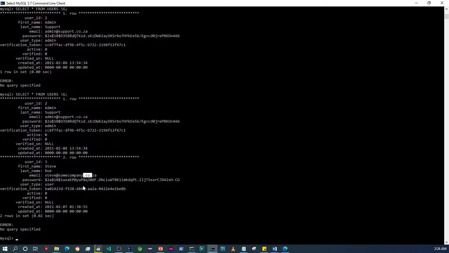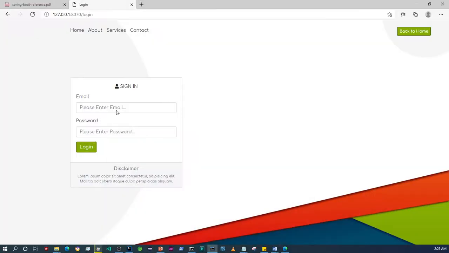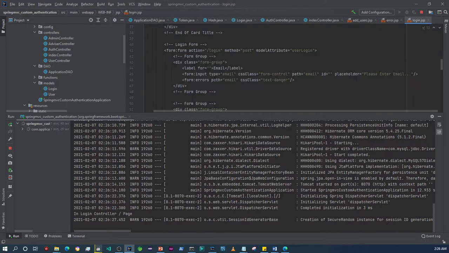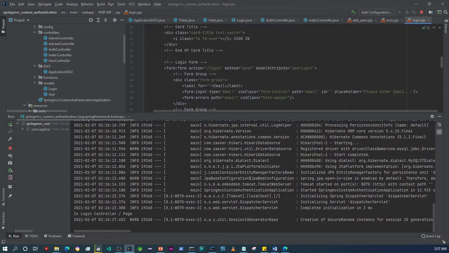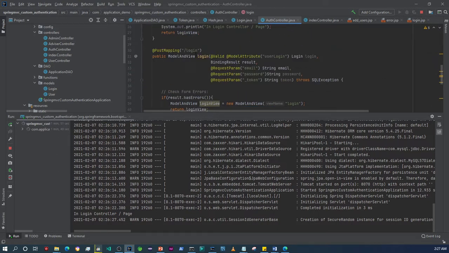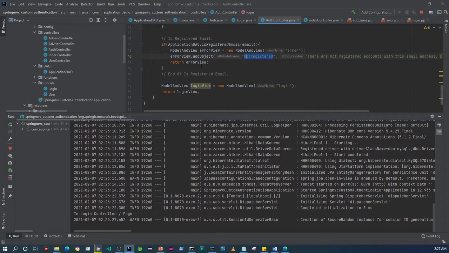So obviously those are the only two registered emails: Steve at somecompany.com and admin at support.co.za. So what I'll do is I'll just say let's use that one, John Doe. Put in some gibberish there. Form action, which is login, auth controller, which is login. So why is it redirecting back?